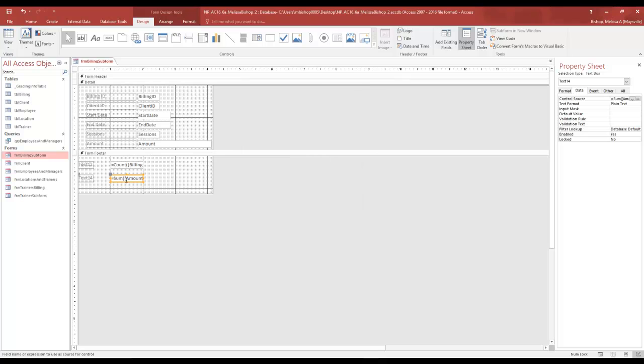Again, we want to rename this. We want to set the name property for this calculated control as txt sum amount. So we go to Other, remove that text 14, and type in txt sum amount. Notice that it's renamed up here again. Okay, now we can go ahead and save and close this form. So I'm going to save it and close it.